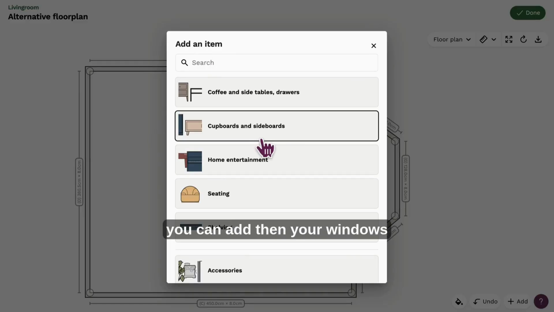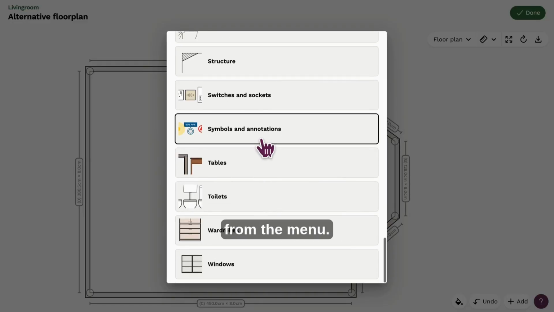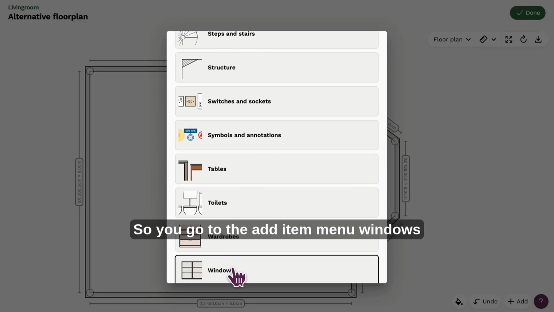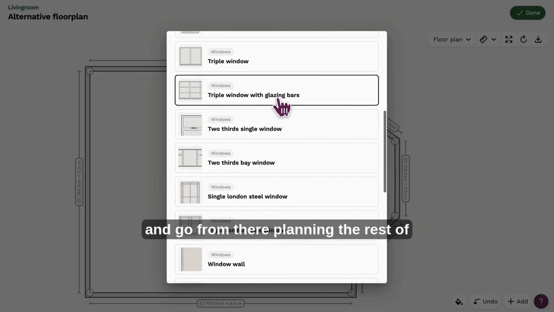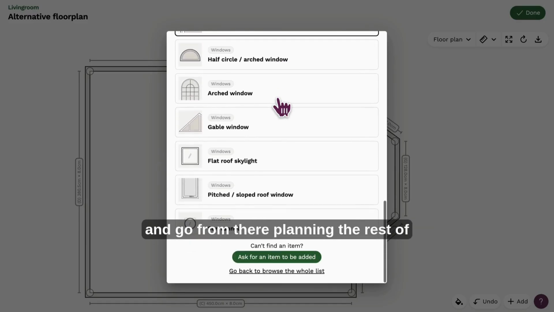And of course you can then add your windows from the menu. So you go to the add item menu, windows, and then you can choose your window style and go from there, planning the rest of your room.